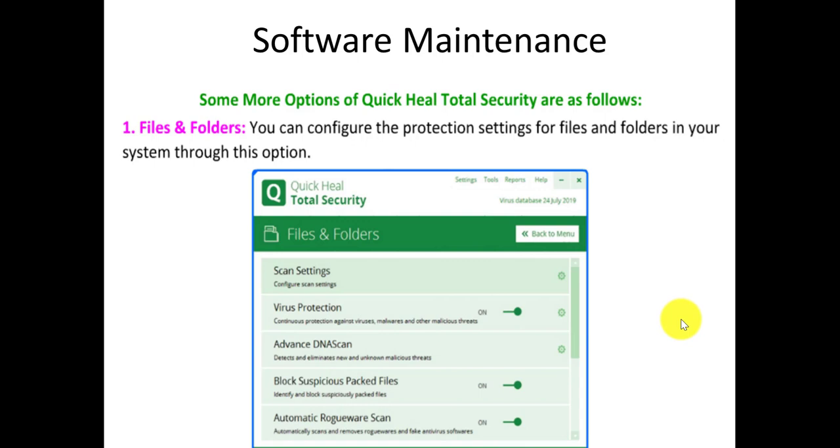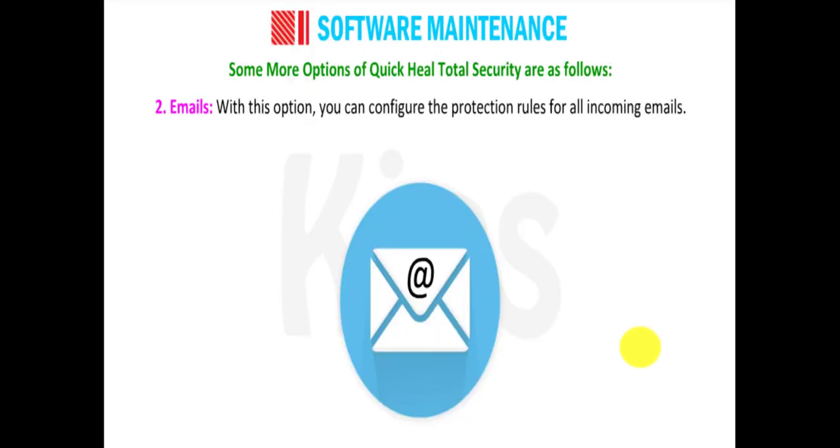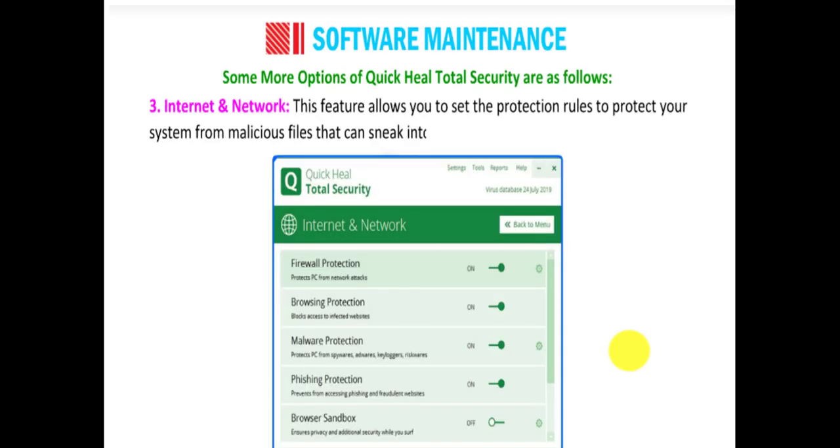Some more options of Quick Heal Total Security are as follows. Number 1, files and folders. You can configure the protection settings for files and folders in your system through this option. Emails. With this option, you can configure the protection rules for all the incoming mails. Internet and network. This feature allows you to set the protection rules to protect your system from malicious files that can sneak in viruses.